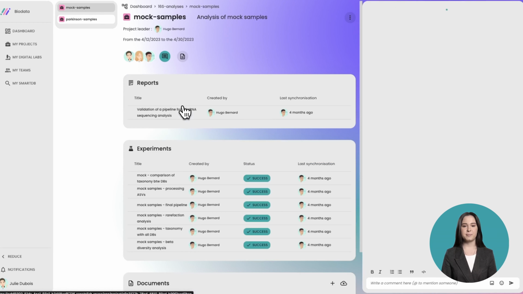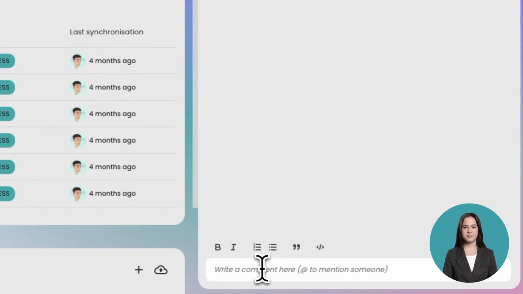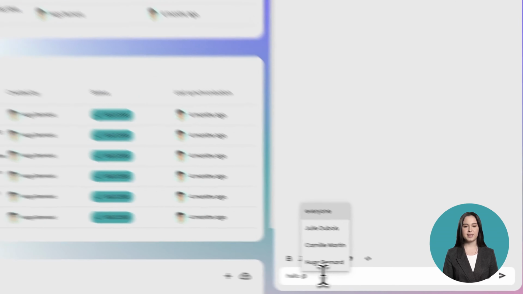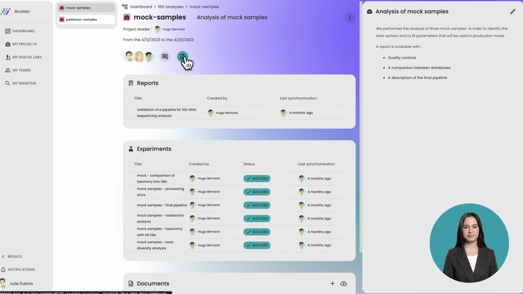Let's talk about the main project functionalities from the standard project page. On the right side, you can access a chat where all members can discuss the project. You can, for example, tag someone and this project member will receive a notification. You also have the possibility to describe the project on this page.